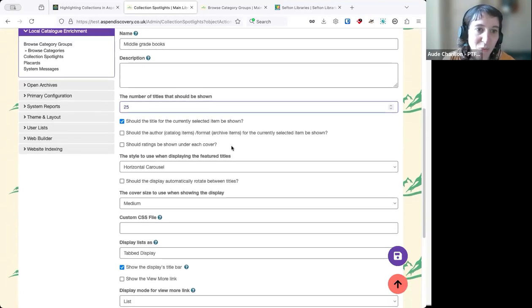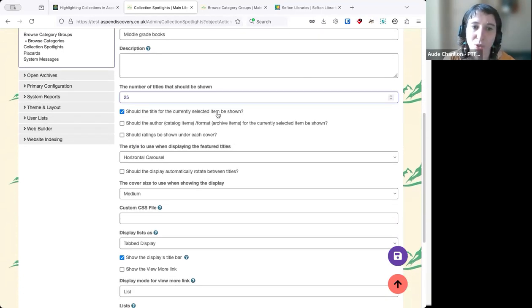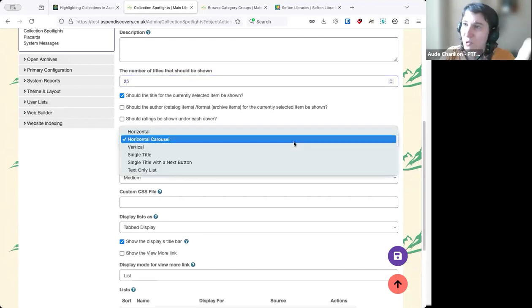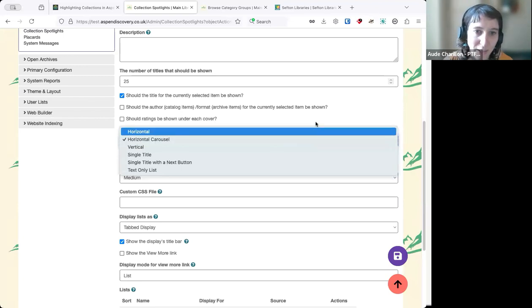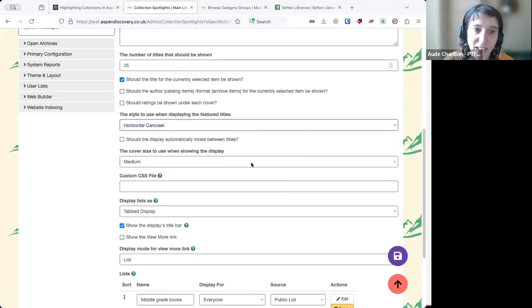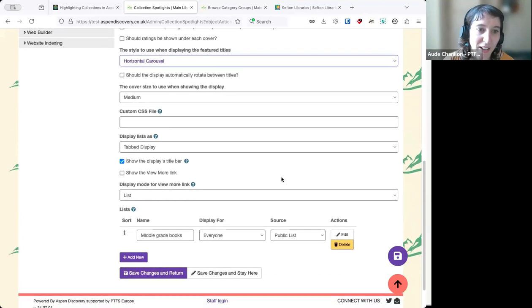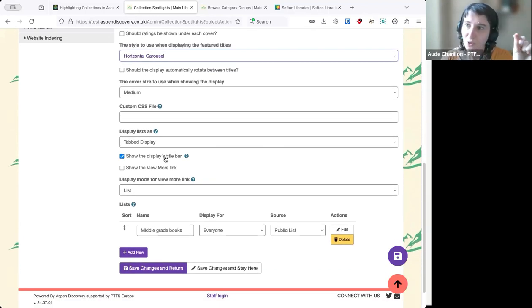And I've got different options on how it should show. Should it show the title? Should it show the author? Should it show the ratings? I've got different styles, so I'm using the default one here. But if you want it to show vertically, then you've got styles that are more adapted to that. You can decide how big the covers are going to be. And you can decide whether you want a little title bar, which is what I had with the name of the carousel.